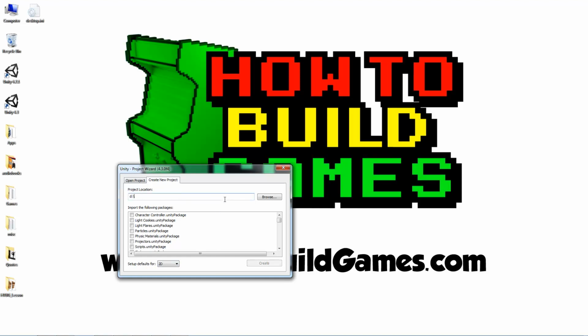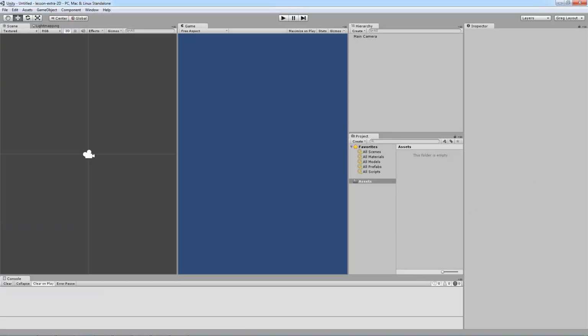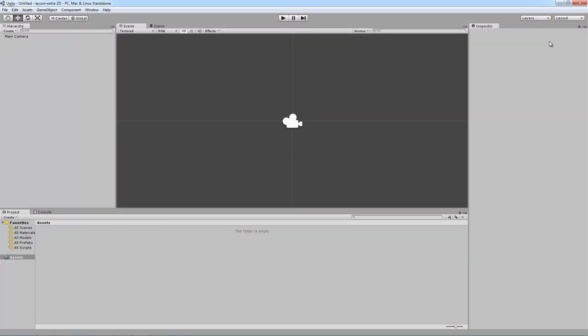I'm going to name this How to Build Games, lesson extra 2D, because this is not picking up where lesson 1 left off. I'll be doing that next week. This is an extra one on 2D. So again, we don't need any of this stuff, and we're going to create. Alright, so here we go. That's my custom layout. I'll do a default layout. There we go.